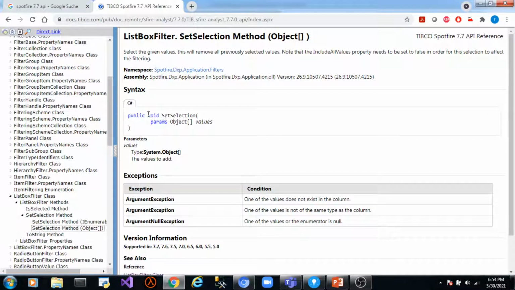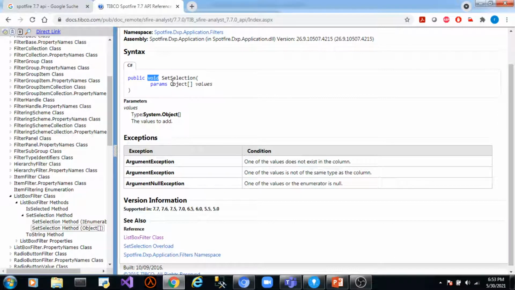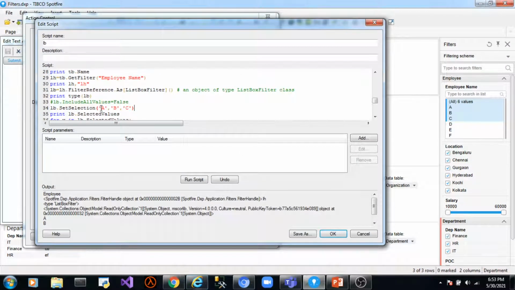It's a void type function, so it doesn't return any value. You can just pass the values and those values will be selected in the list box filter. It takes a params type, that means you can pass as many values as you want, and it is of type object array. Here we have passed A, B and C, because we know it contains values A, B and C. When we run this command, you see A, B and C.